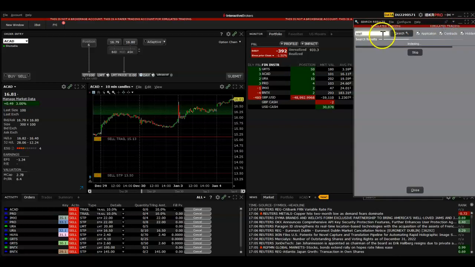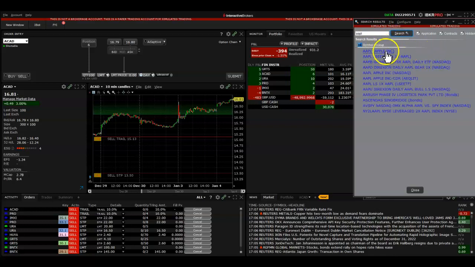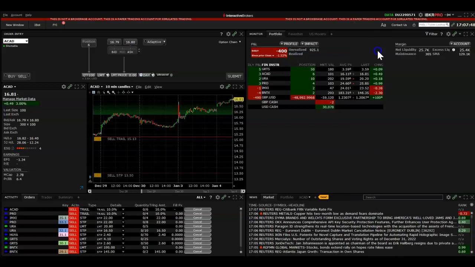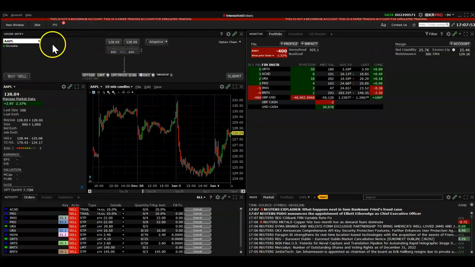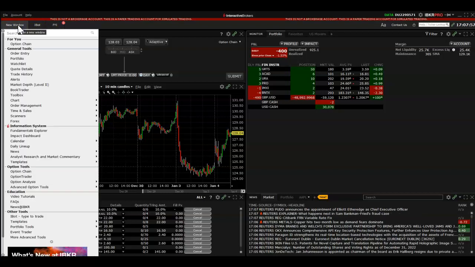You type it here, and you click search, and it will search for the ticker. So AAPL is the ticker for Apple. So now you've got this, you then just click on Apple here, and it brings it out. Now don't just buy or sell here, because then you'll be buying or selling the stock. What you do is you click on new window here, and you go to option chain here.